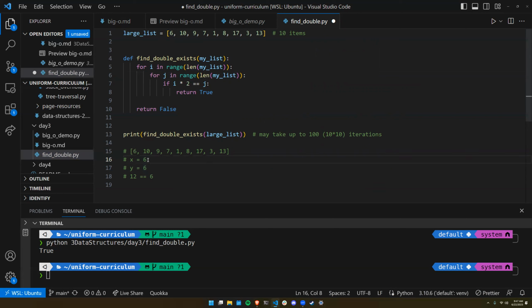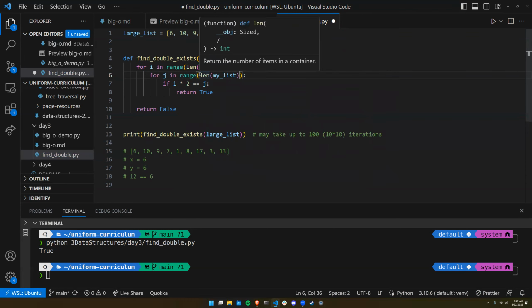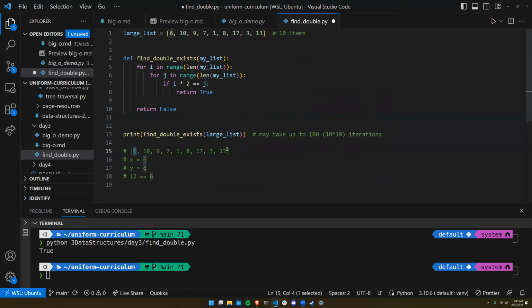Could you subtract I from the length of my list for that J row on line 6? Does that actually solve the issue? Well, I still want to compare to the end. I want to compare 6 all the way to 13. But what I don't want to do is compare 6 to 6. And by the time I'm at 10, I don't want to compare 10 to 6 or 10.